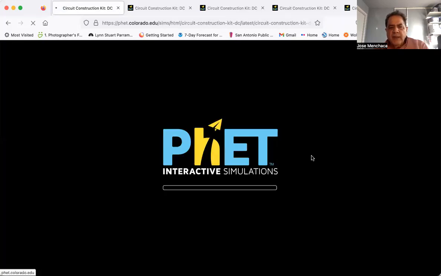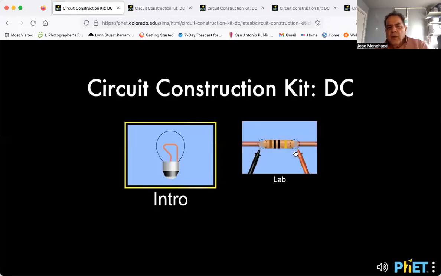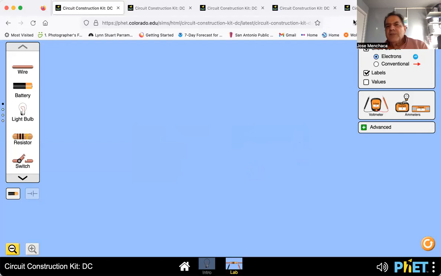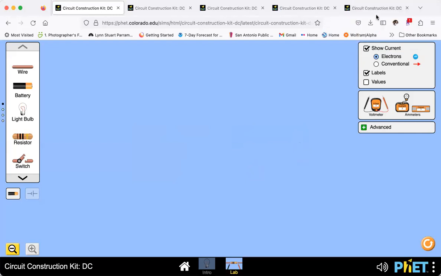We'll hit the play button, and we're going to choose the right image and do the lab. I'm going to dismiss my image here because it interferes with the screen. I want you to see all of these controls over here. The first thing we're going to do is the series circuit, where it was just a battery, an ammeter, and 3 resistors.